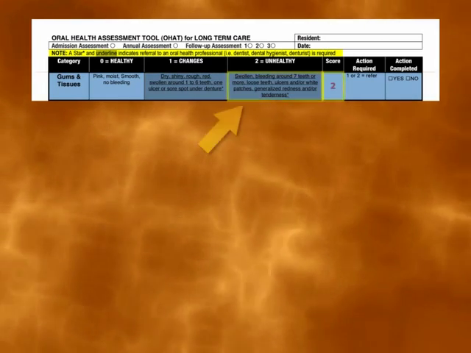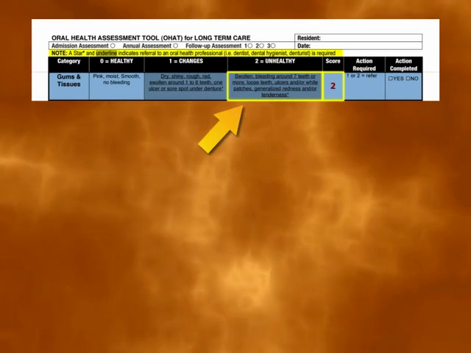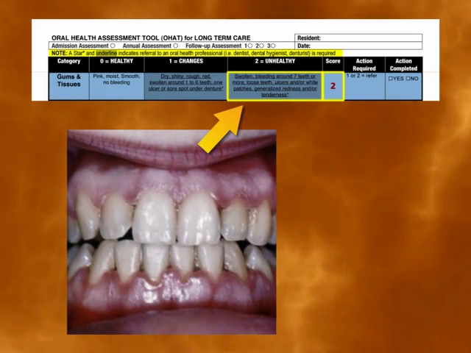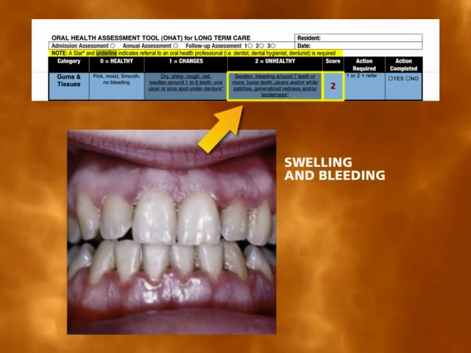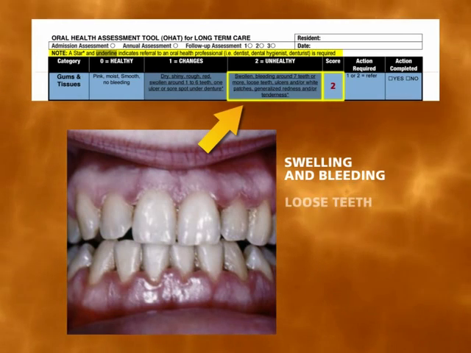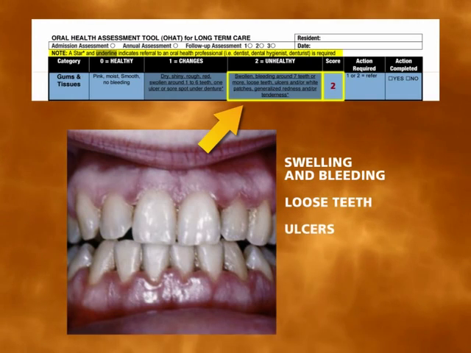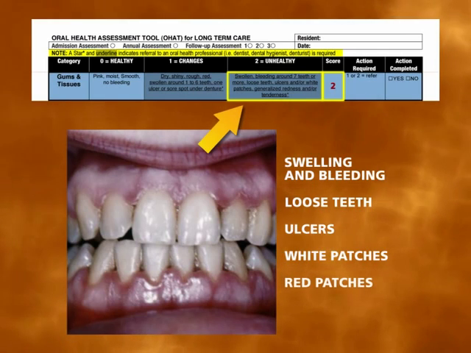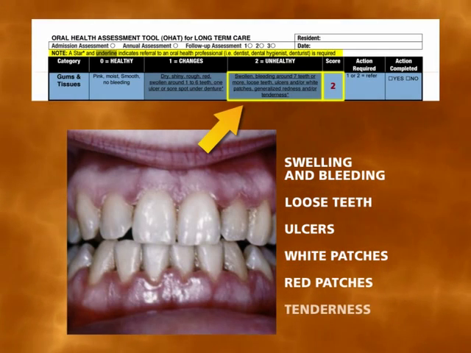Signs of unhealthy gums and tissues resulting in a score of 2 and referral to a dental professional include swelling and bleeding around 7 or more teeth, loose teeth, ulcers, white patches, generalized red patches, and tenderness of the gum tissue.